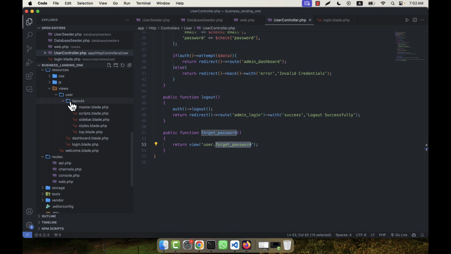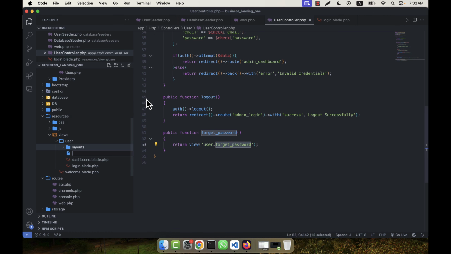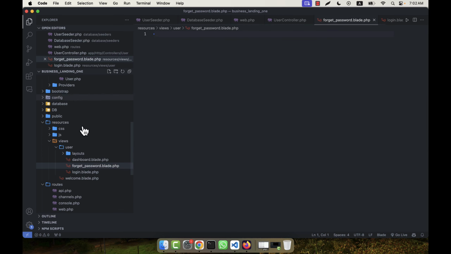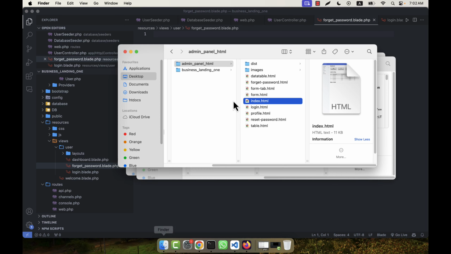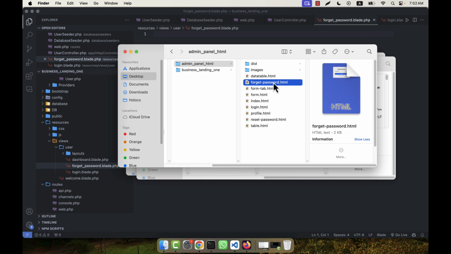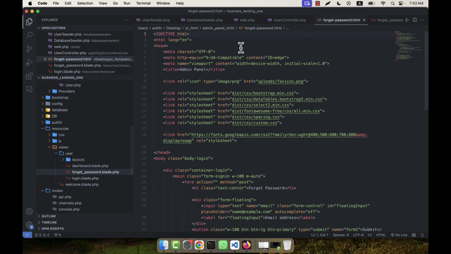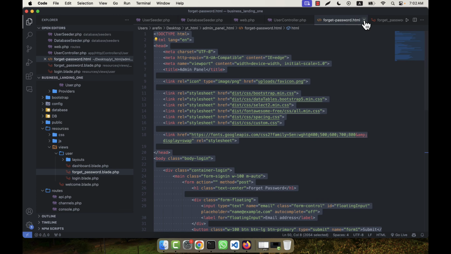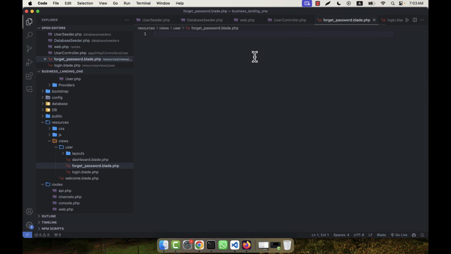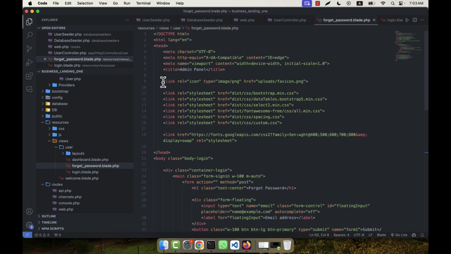I am going to create a view here now into the user. So that is forget password.blade.php. Okay, so here my program will come here. Now I am going to open the admin panel forget password layout. I am going to open it here. You see, this is the code for the forget password. So I am going to copy it from here, and in my blade for the forget password I paste it.